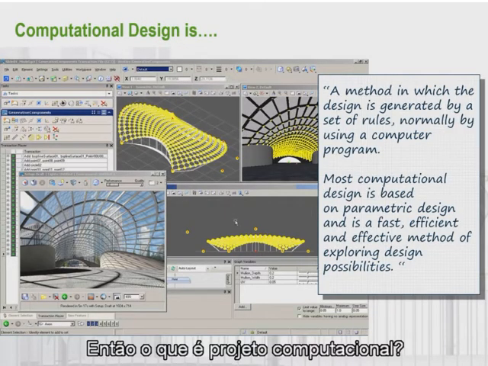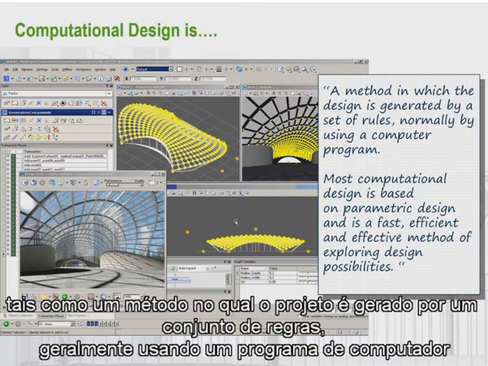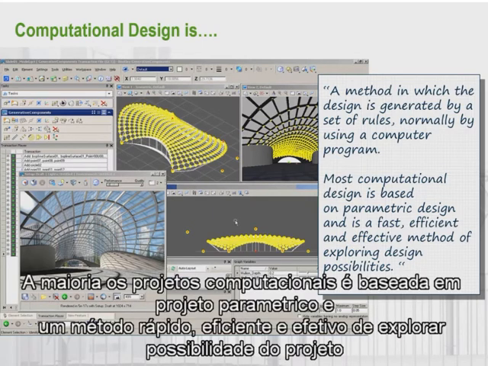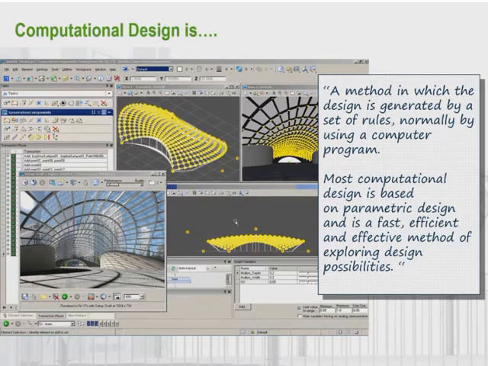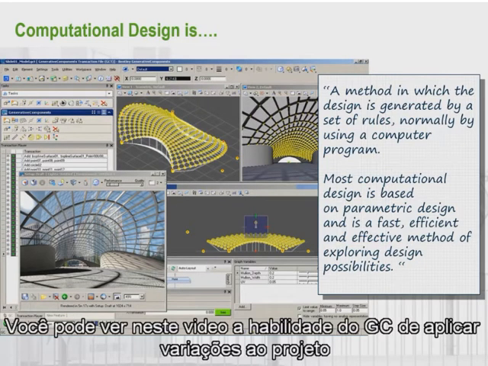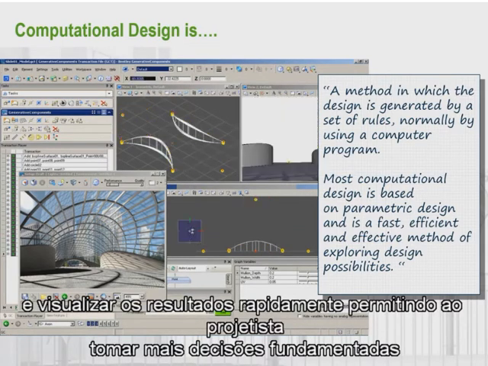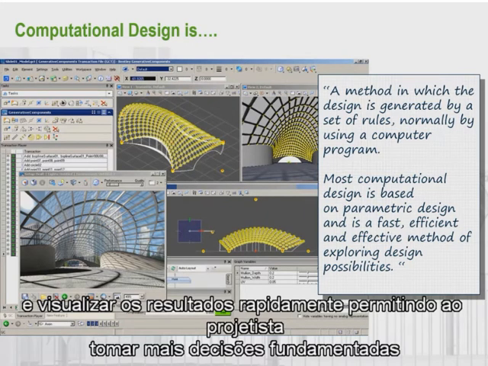So what is computational design? Computational design can be described in a number of ways, such as a method in which design is generated by a set of rules, normally by using a computer program. Most computational design is based on parametric design and is a fast, efficient, and effective method of exploring design possibilities. You can see in the video that GC's ability to apply variations to a design and to visualize the results very quickly, allowing the designer to make more informed decisions.